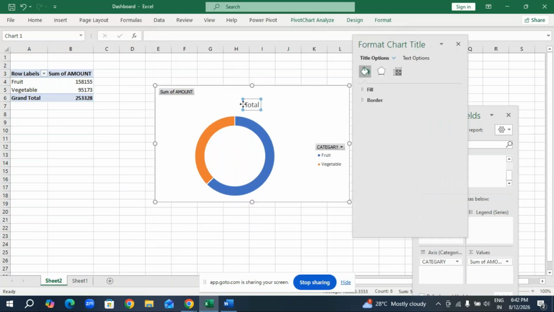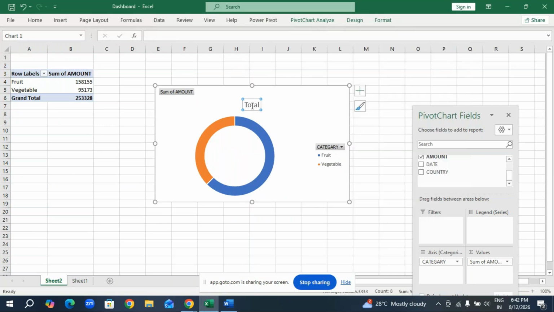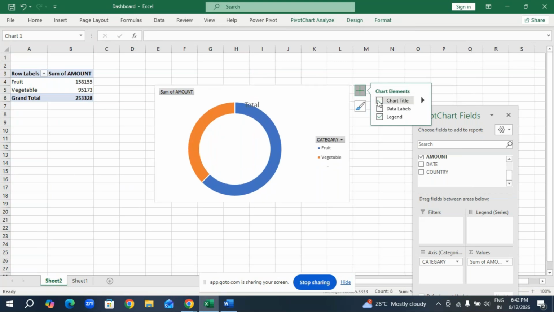Here I want to change that heading, title if you want to change. Once if you create the chart, now see this plus symbol it will come. Click on that chart title. If I don't want, you can remove. See, chart title is going to remove.